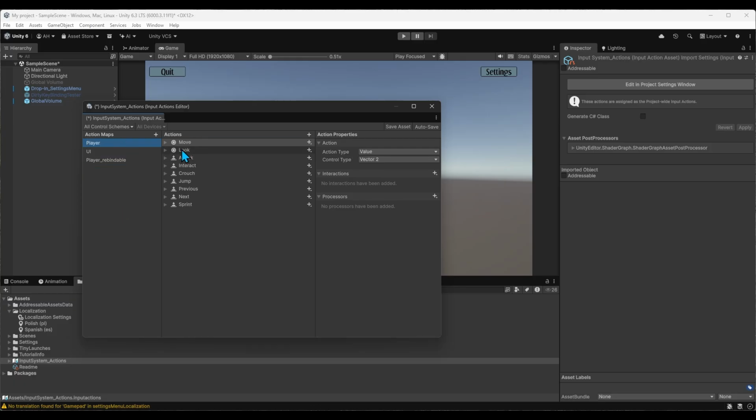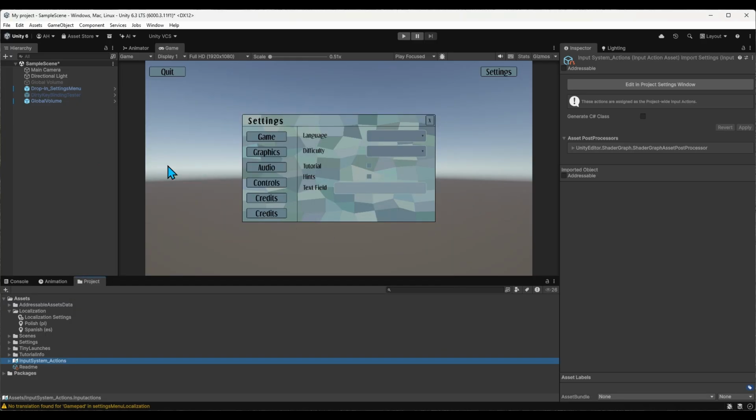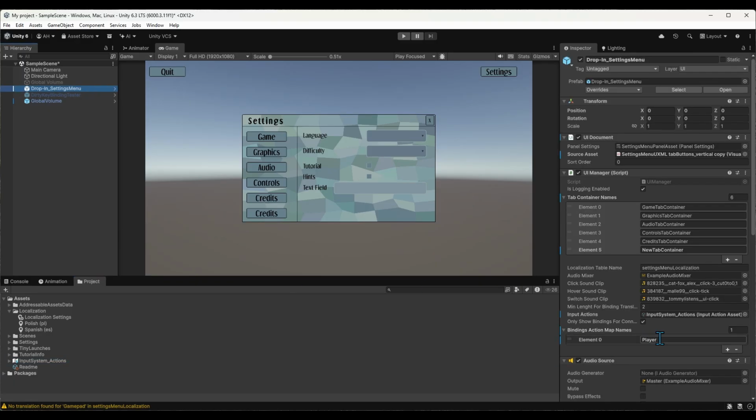And you can copy these actions from one map to the other. So we can say, okay, now move is over here. There is a new action. I just delete this one. It's auto-created. And maybe we want to rebind the sprint. Okay, now we have move and sprint in this rebindable map. Save it. Of course, we have to change this to player rebindable.